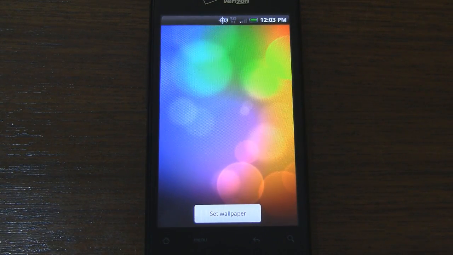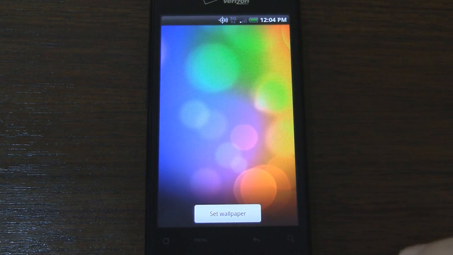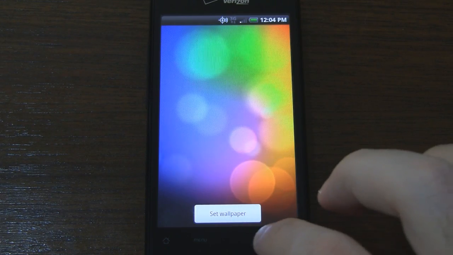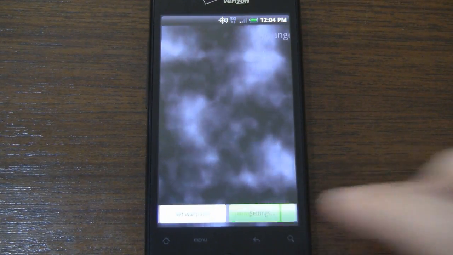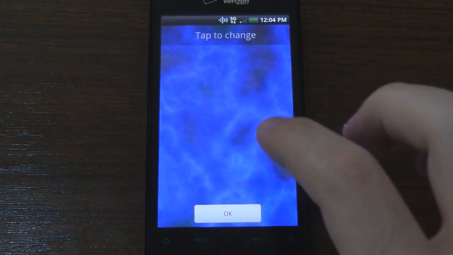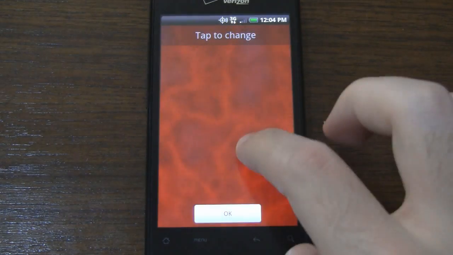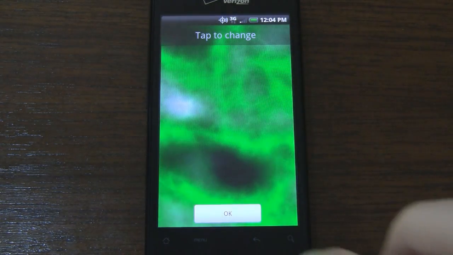HTC Sense. This is HTC's custom wallpaper with spotlights that move around and fluctuating colors in the background. Very retro. Magic Smoke. This is one of my favorites too because you have many choices in color combinations. So let's check them out. So again, many choices.